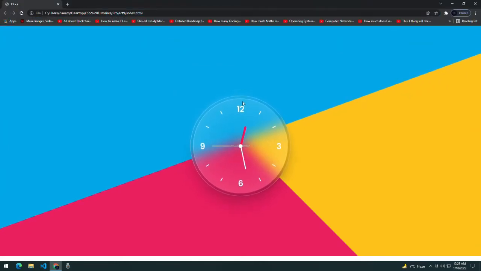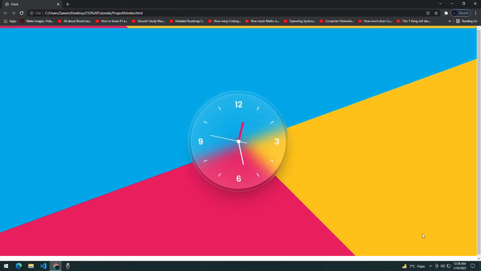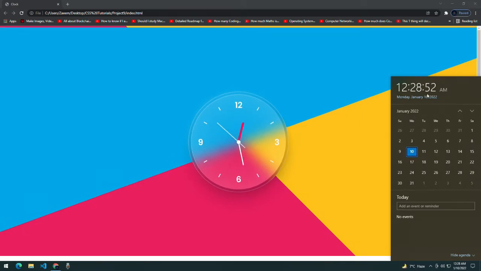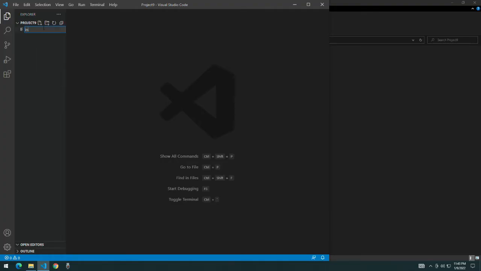Today we'll be making this beautiful analog clock. You can see it moves. It also has a slight animation, moving up and down, and you can see it's matching the correct time as well. This is basically a beautiful watch.